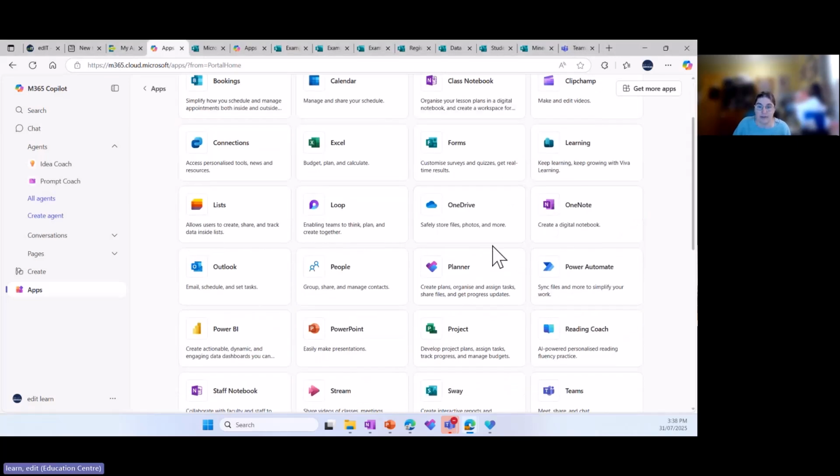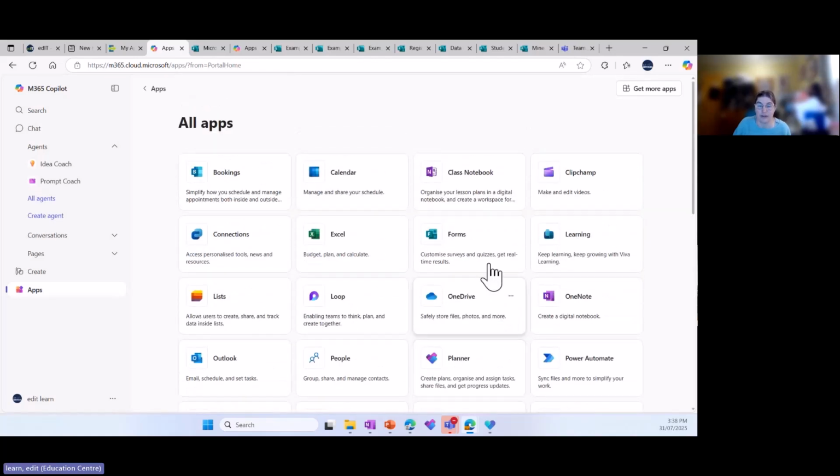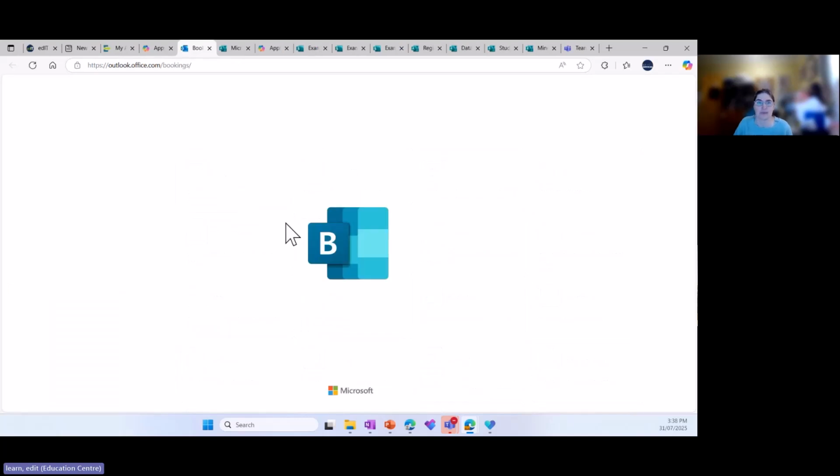And here is where we've got a list of all the apps that you have available to you in the M365 suite of apps. Now, there's a couple on here that aren't really worth looking at. I'll point those out as we go though. But we will dive into Bookings as our first one.